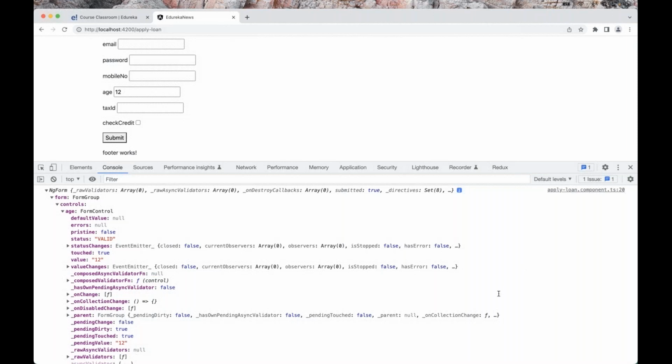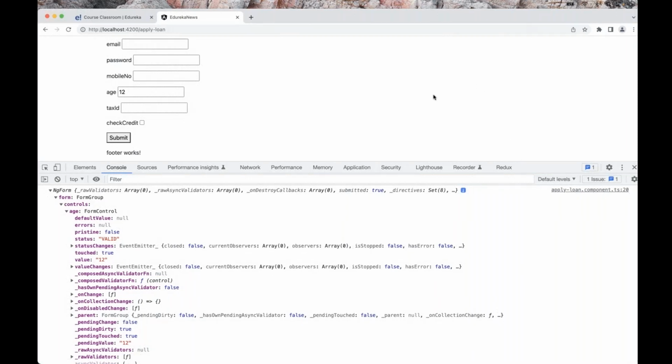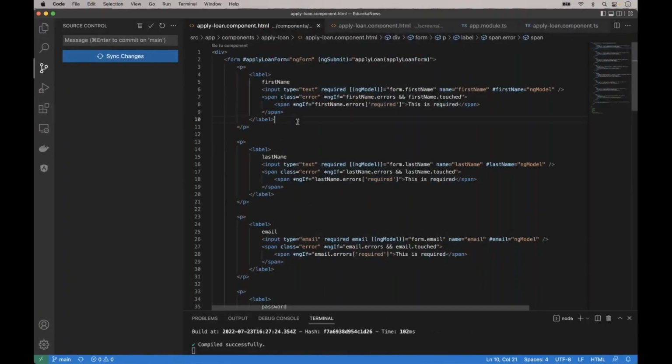Okay, so now I got a question. Instead of a message, can we show a red border? Yes, we can show that. I will cover it, but first implement this and then we'll continue.